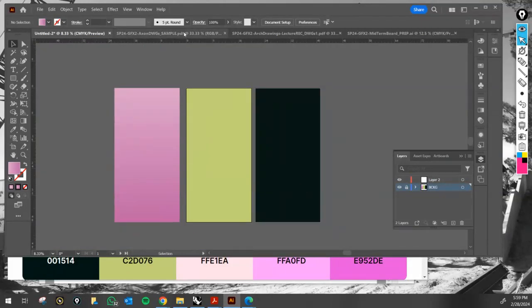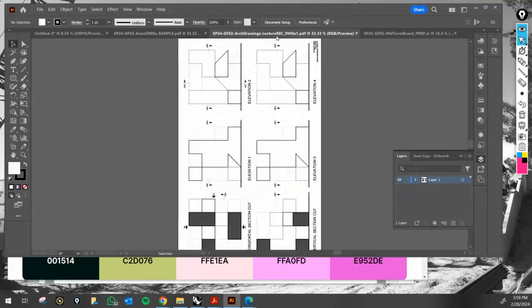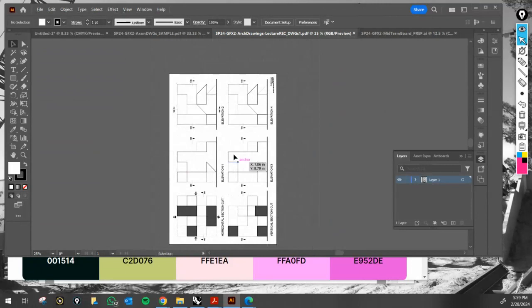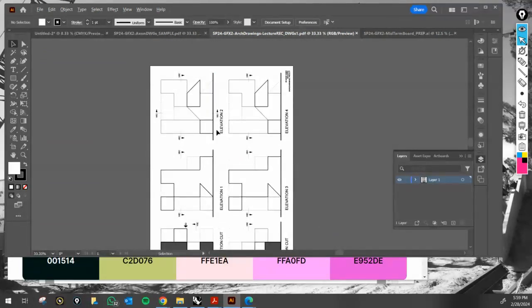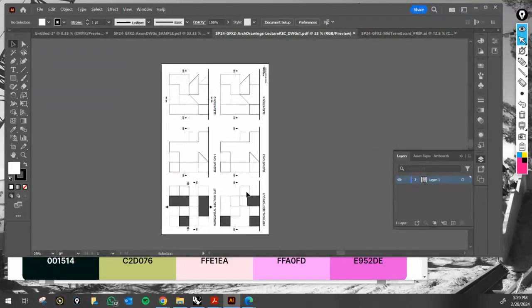Next, it's about bringing in some drawings. So let's start maybe with our architectural drawings that we made over here. So let's start off with one. Let's see.